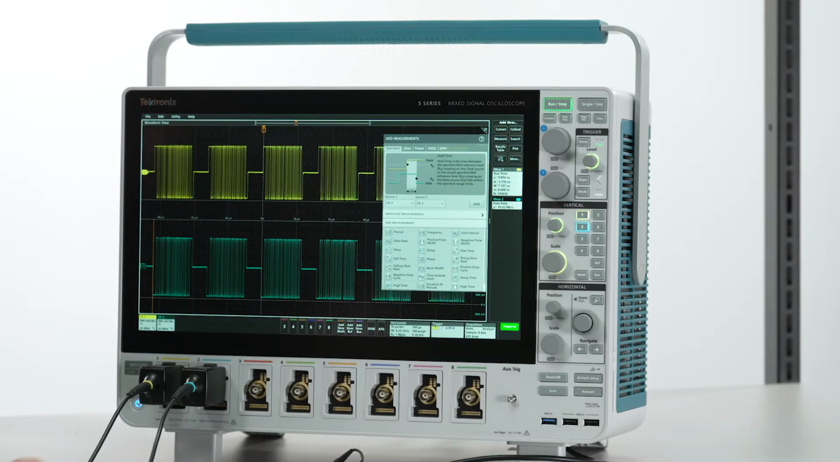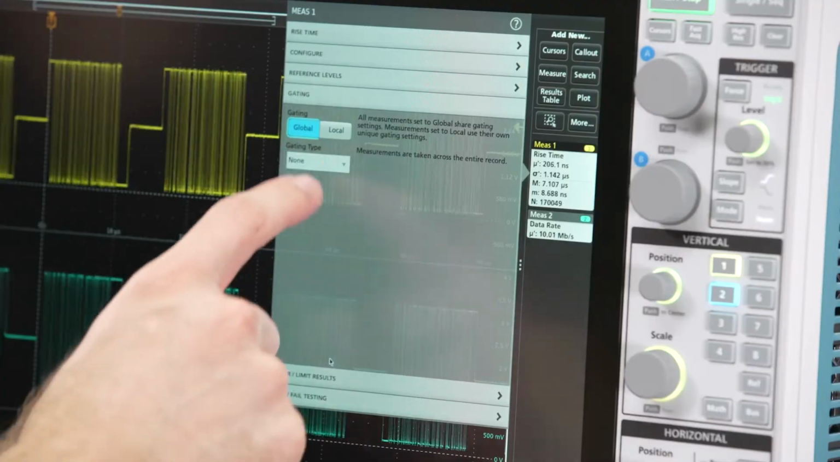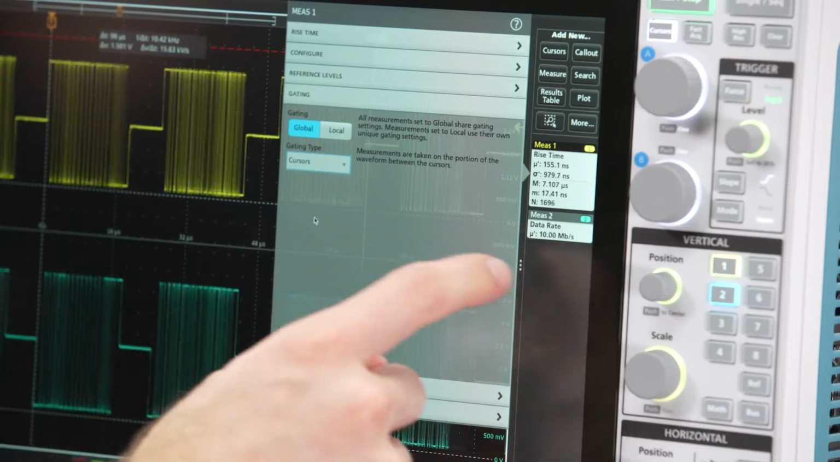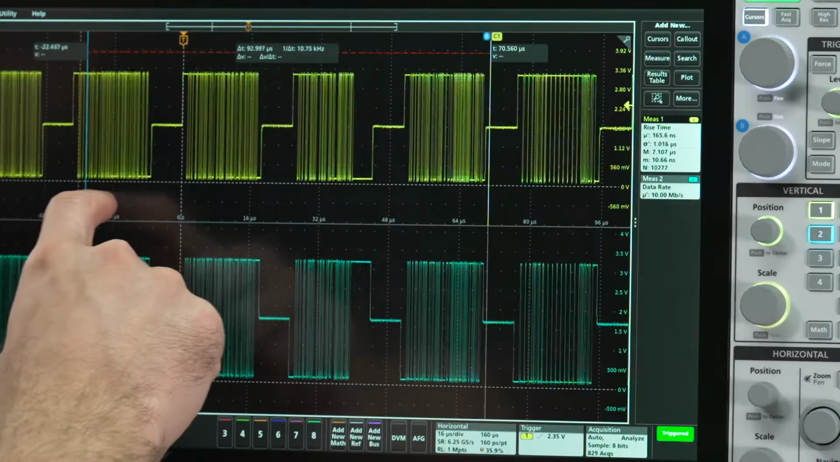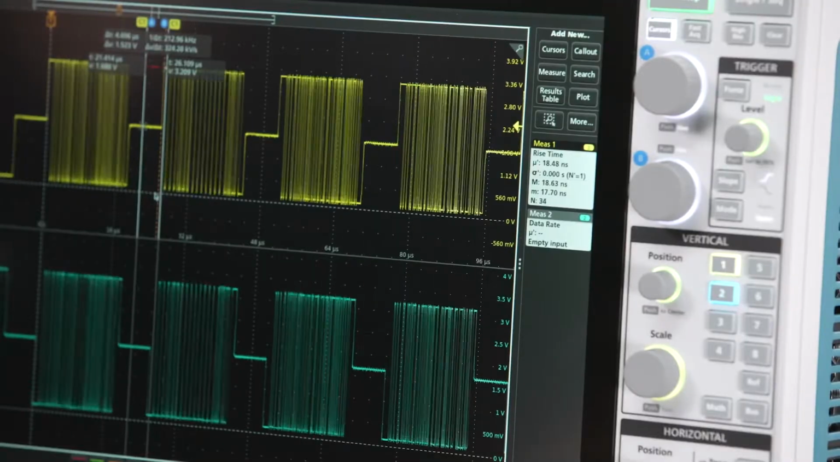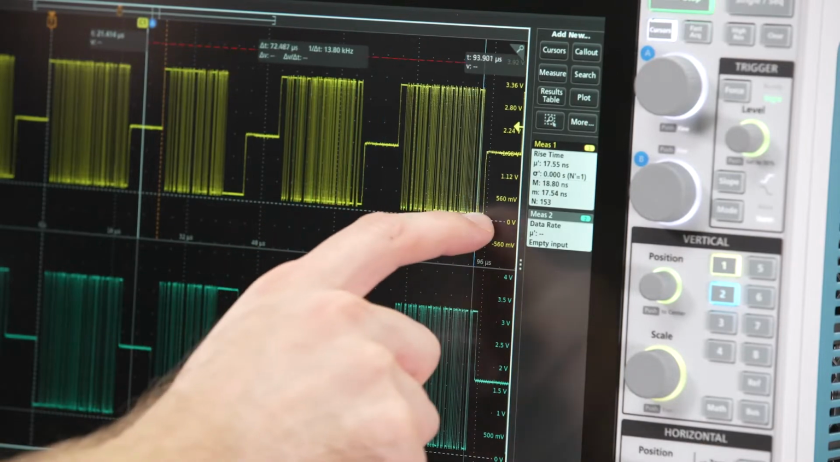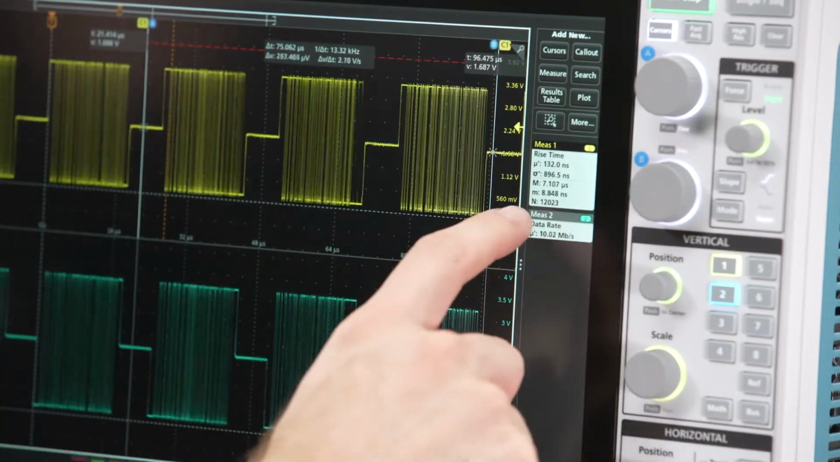When you only need the measurement to apply to a portion of the acquisition, you can use gating. Here we will gate so that only what is in between cursors is measured. Watch as we move the cursors and the measurement results update. And once you're done with a measurement, or a channel, just swipe it away and it's gone.